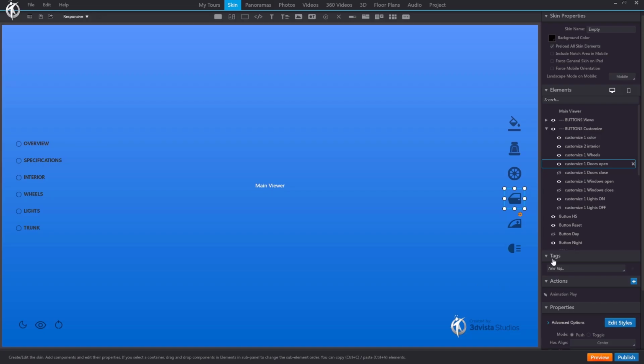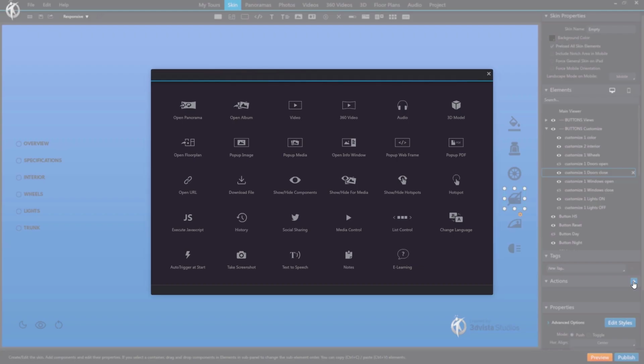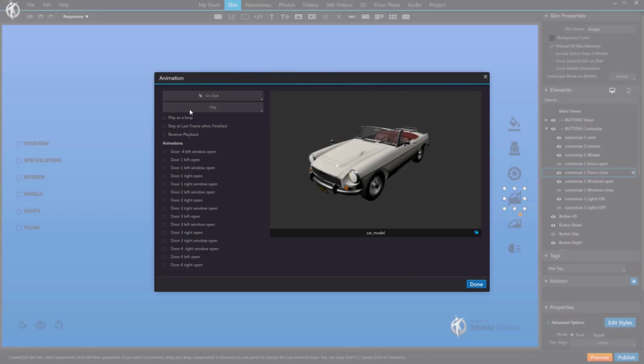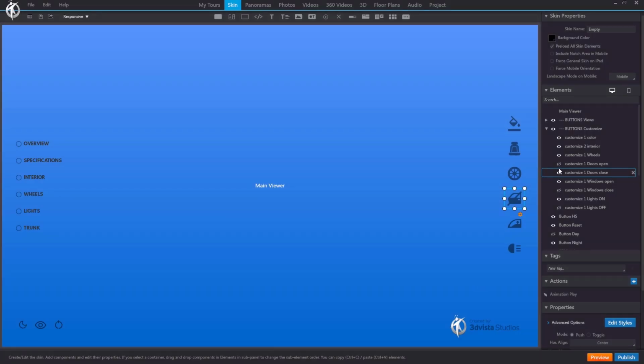Hit done. And now we are going to select the other button, the inverse of this, so the Close Doors button, and we add the same action. We mark all doors. We also mark that it stays on the final frame, but now we are going to set it to play in reverse. So that is how easy it is to have the animation of the doors closing. Hit done, and we leave all our buttons as they initially were.